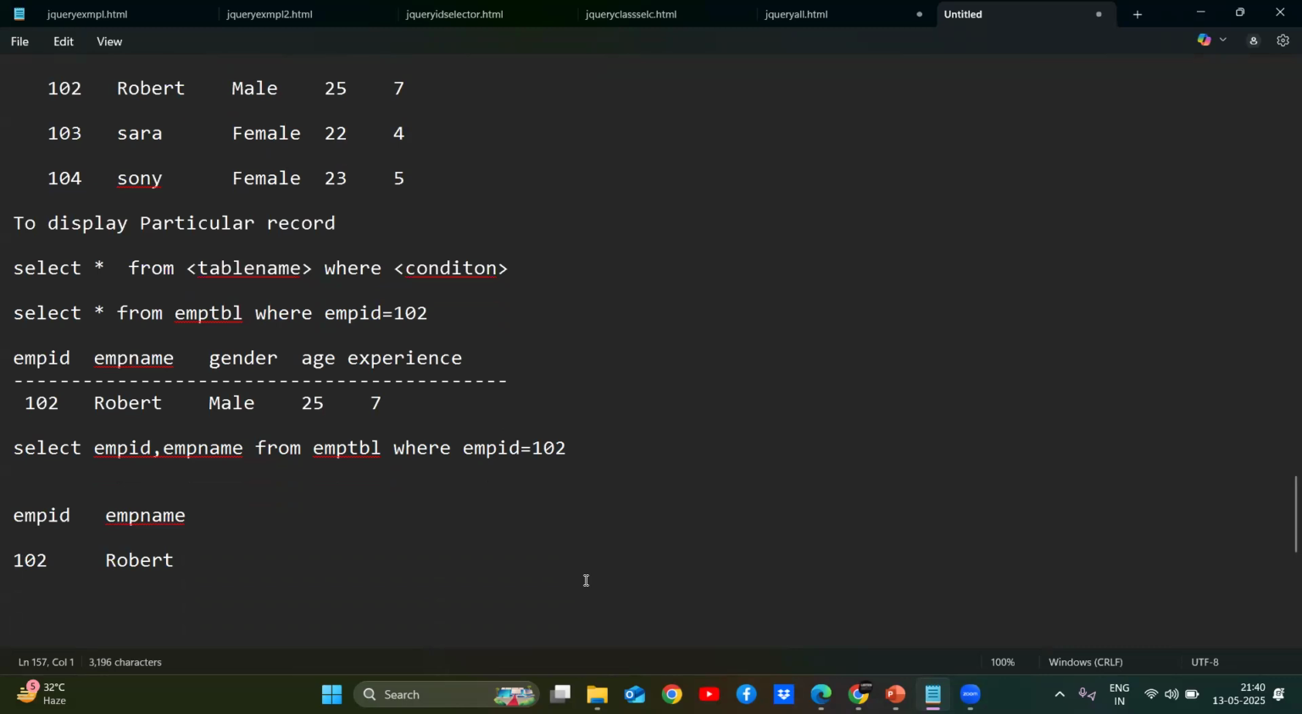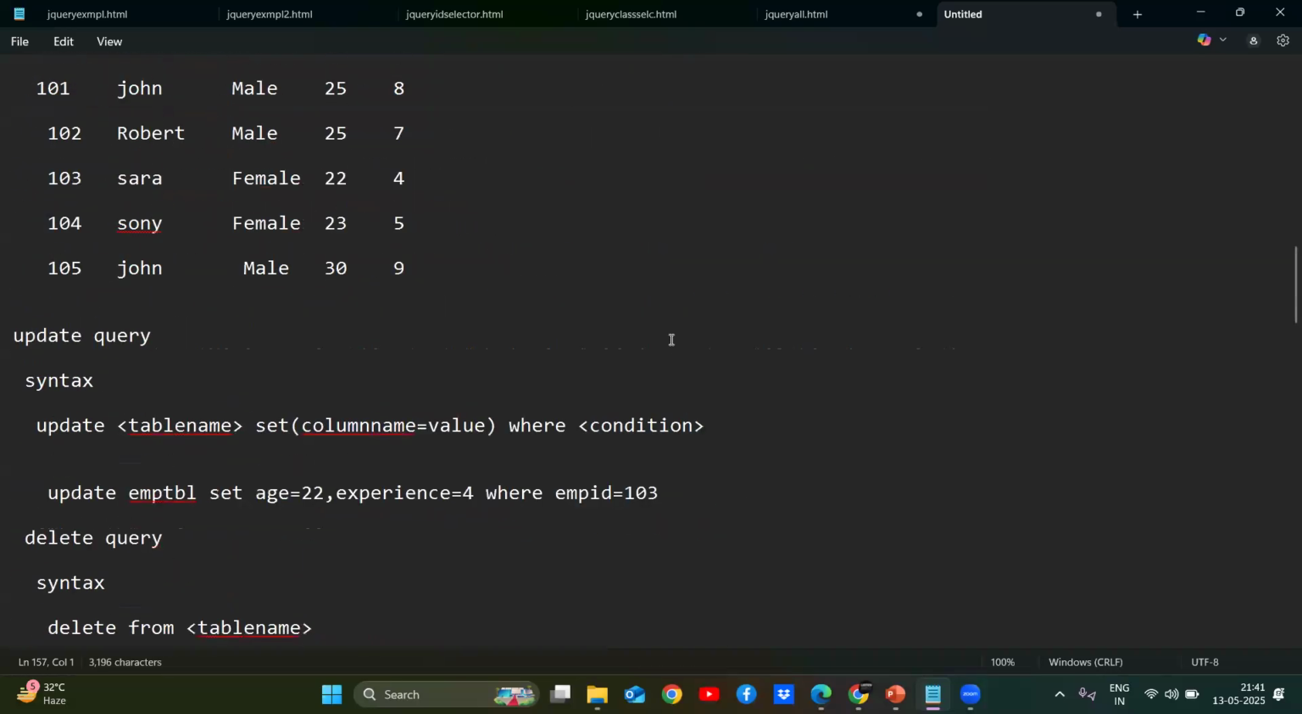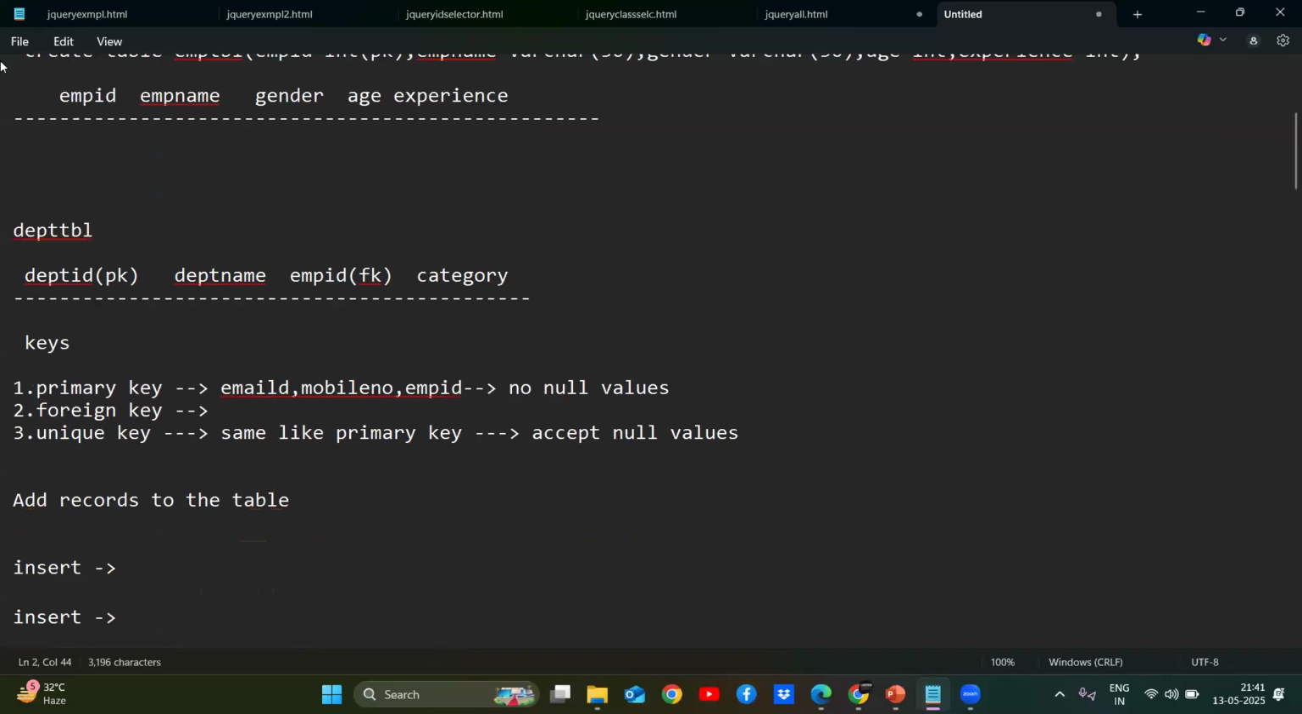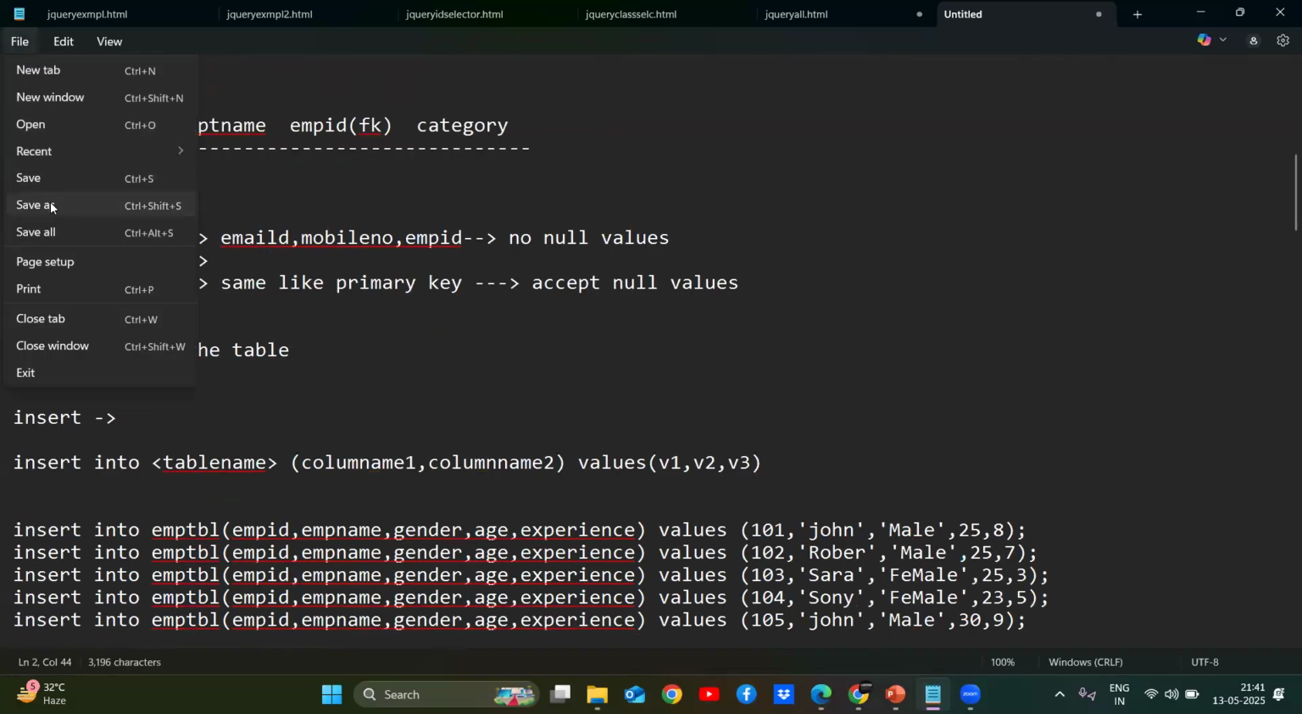Okay, is that clear? Queries? Yes, ma'am. Okay. So now these are all called CRUD operations. Okay, let me save this file.